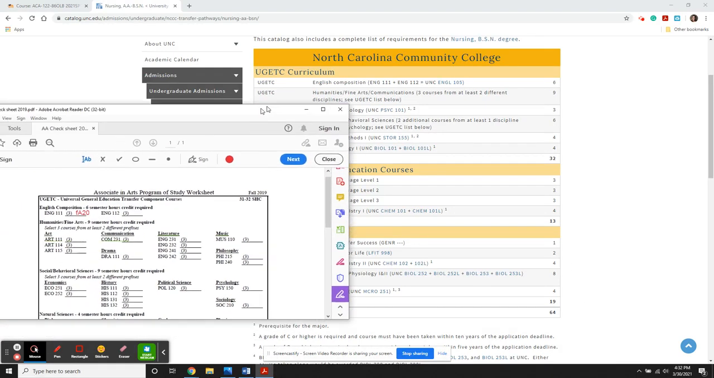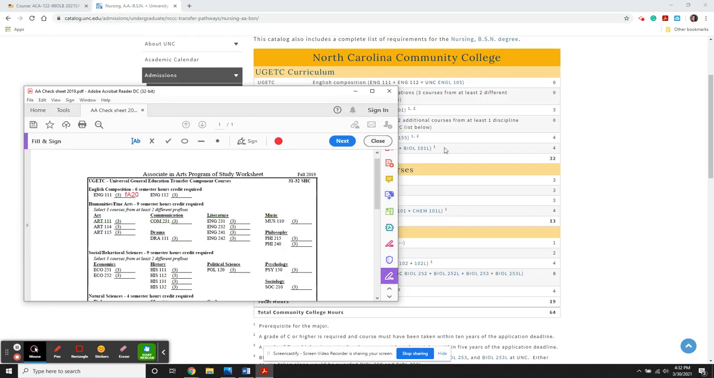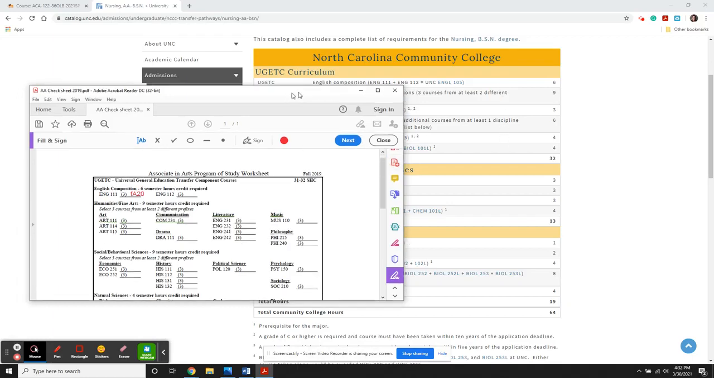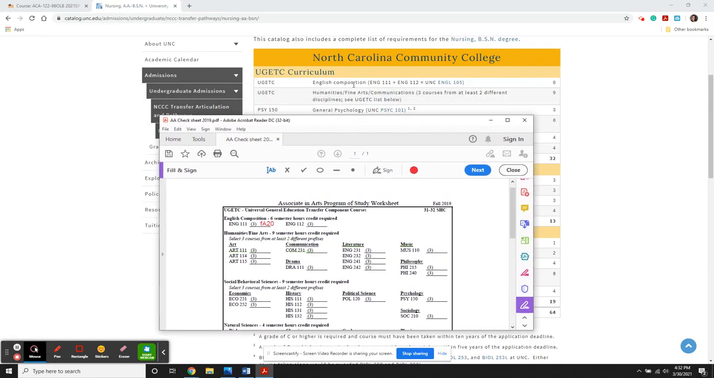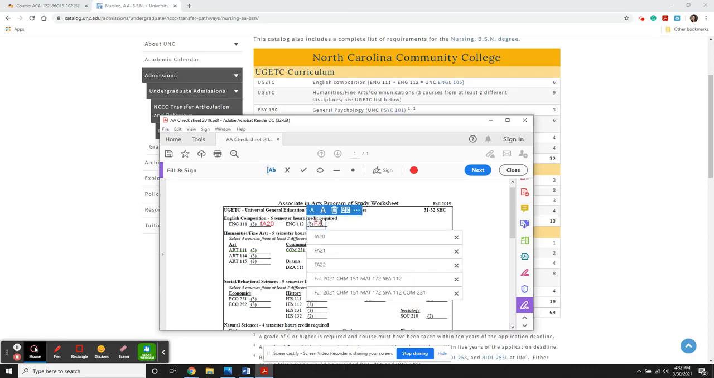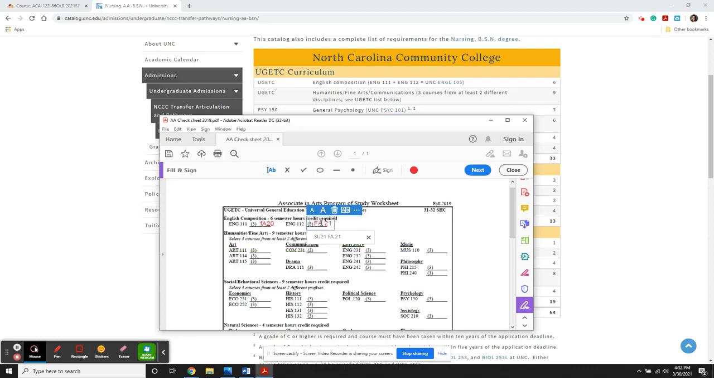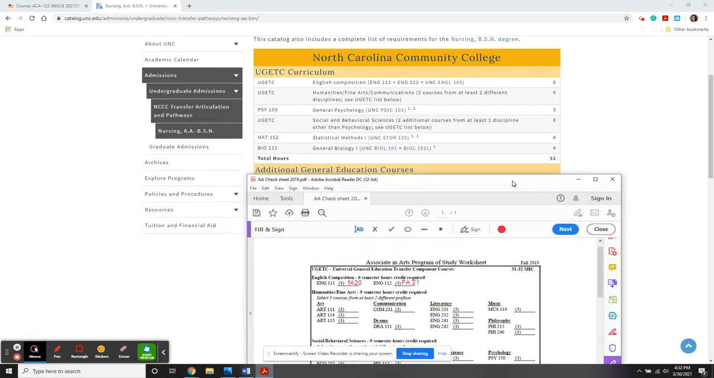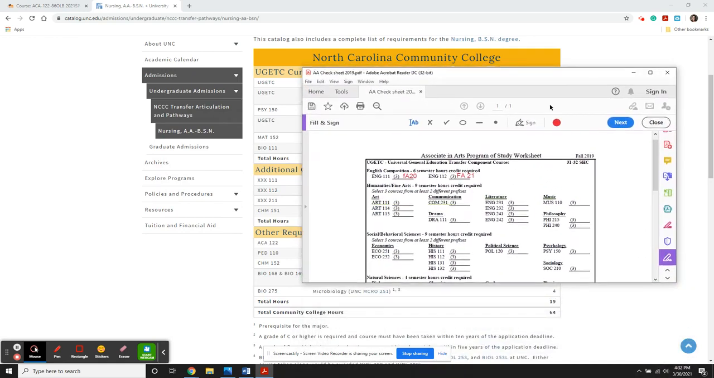So after you've put the classes that you've taken on here, now you're going to go through and plan the ones that you haven't. So this requires English 111 and English 112 here. So I'm going to plan to take English 112 Fall 21. Then the next thing it wants is 3 courses from 2 different disciplines in Humanities Fine Arts. So I'm going to go here to Humanities Fine Arts, and I'm going to plan 3 different classes and when I'm going to take them.